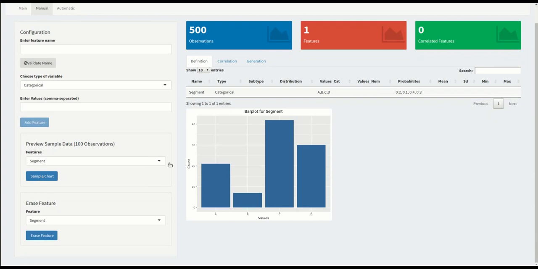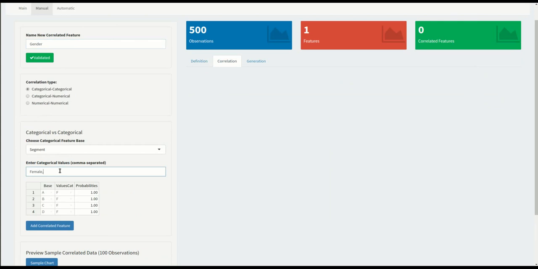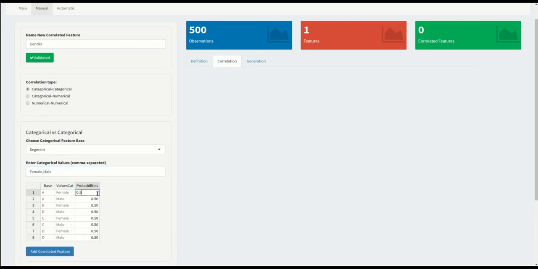And we can visualize to see what we have set up too. Next, we're going to set up another categorical feature called gender. And this will have a relationship with segment, as we want to control the distribution of males and females within each of the market segments. The table allows us to specify the distribution of the segment values against the gender values.